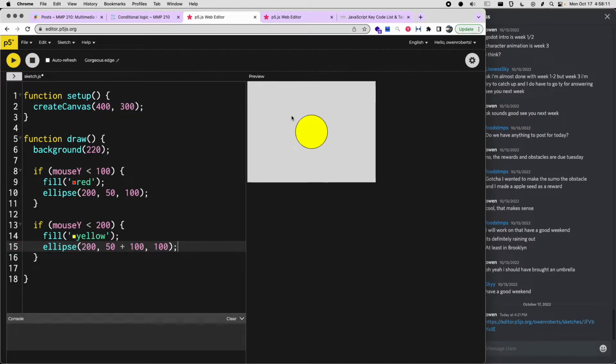Okay, so notice now that both of these conditions are true if my mouse is in the middle. Because if my mouse is less than 100, then we see both the red and the yellow light. Because obviously if my mouse is less than 100, it's also going to be less than 200. So we only want to see one light at a time. So we have to change our conditions.